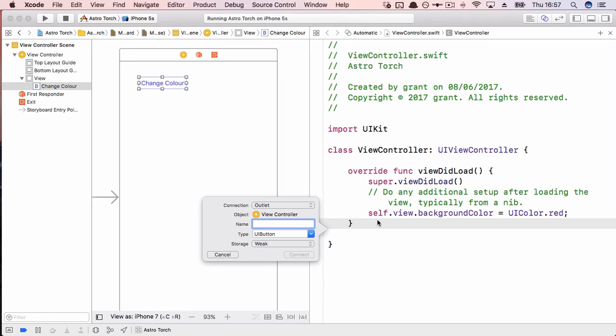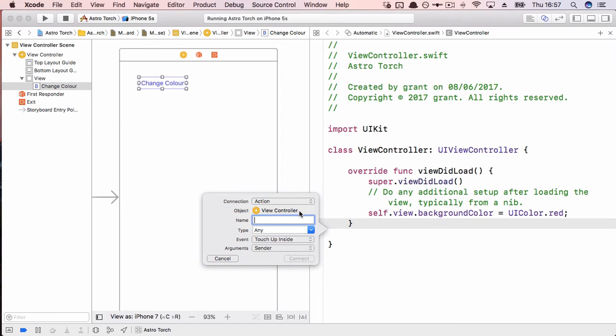Well, the very first thing that it wants to do is create what's called an outlet. An outlet is simply a variable, if you like, that refers to the button. That's no good because we want to click the button. So we want an action. And an action will hold a bit of code that we can execute when we click that button. We have to give this action a name. Let's call it button clicked.